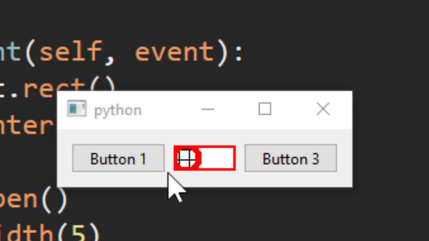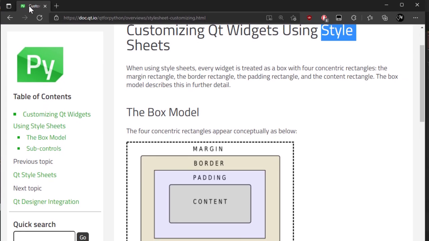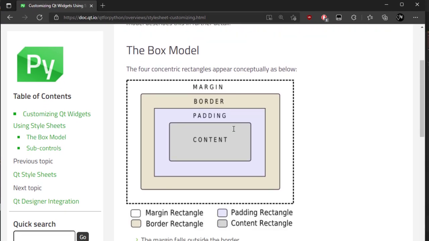We can see that we have some spacing, some margin around our button, and this is because of the way that the box model works. So if we look at the box model here, you can see we have the margin, then the border, and this is the margin that we have. Even if it's at 0 pixels, there's always a margin relative to the border. And then you've got your padding and your content.